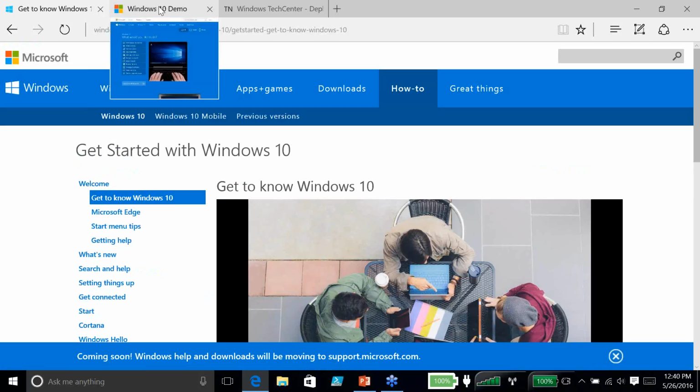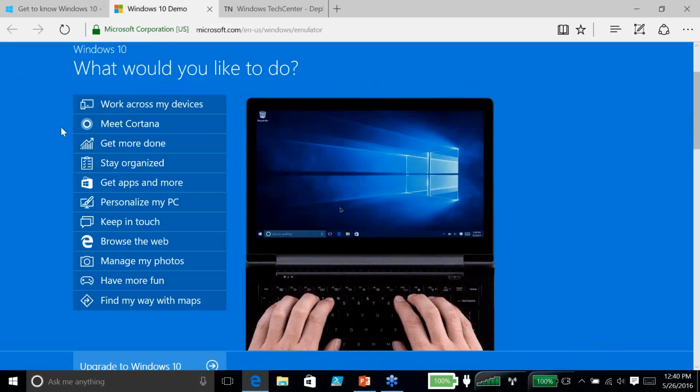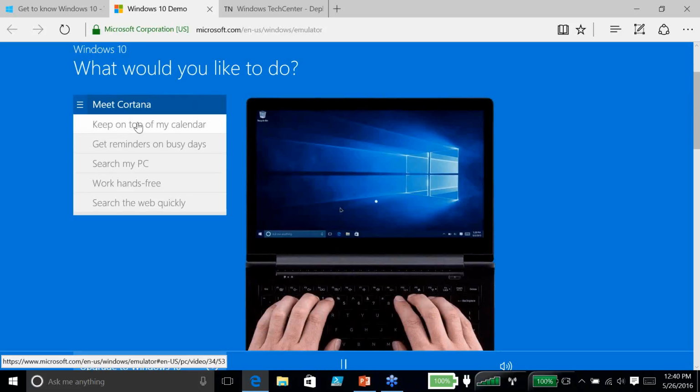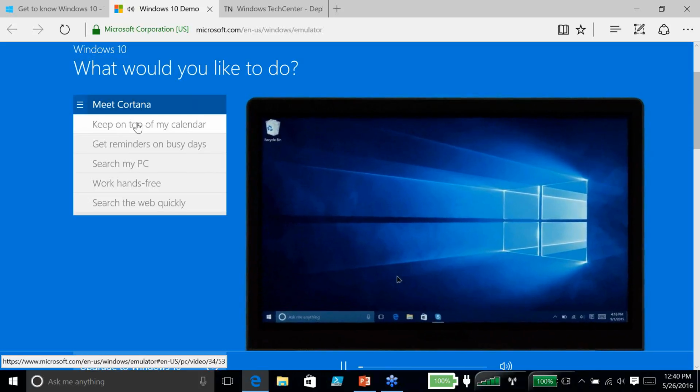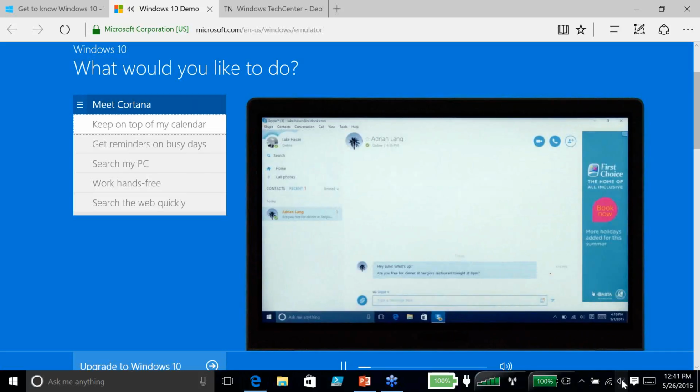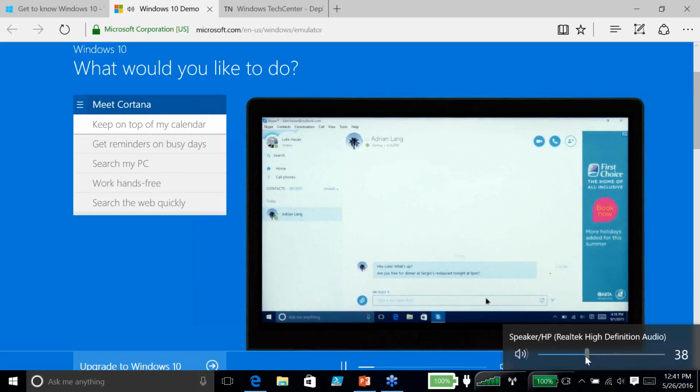The other link, the second link there, takes you to Windows Demo. So this one will do very similar things. Again, I can click on Meet Cortana, and then I can choose to watch a video. Let me turn the volume down a little bit in my ear. I know you guys can't hear the video, or hear the audio, sorry.